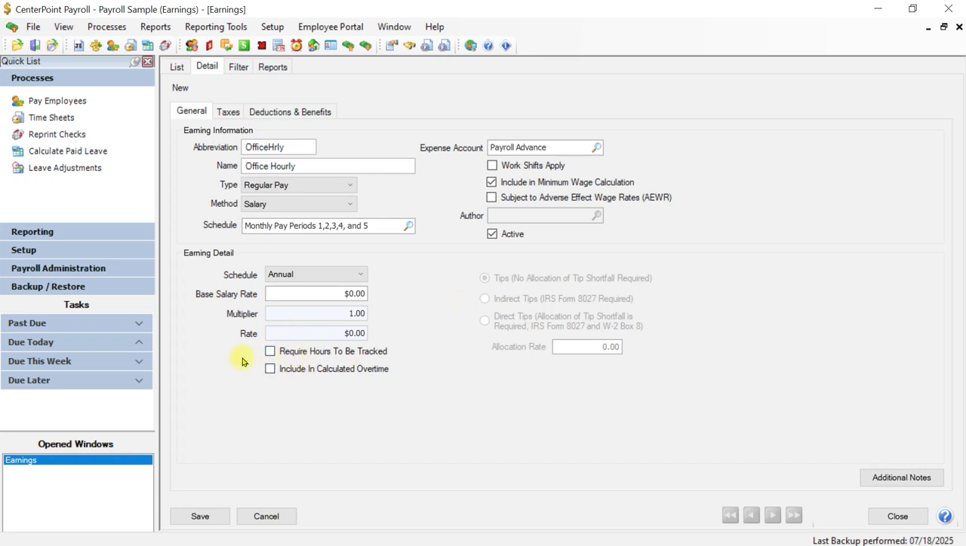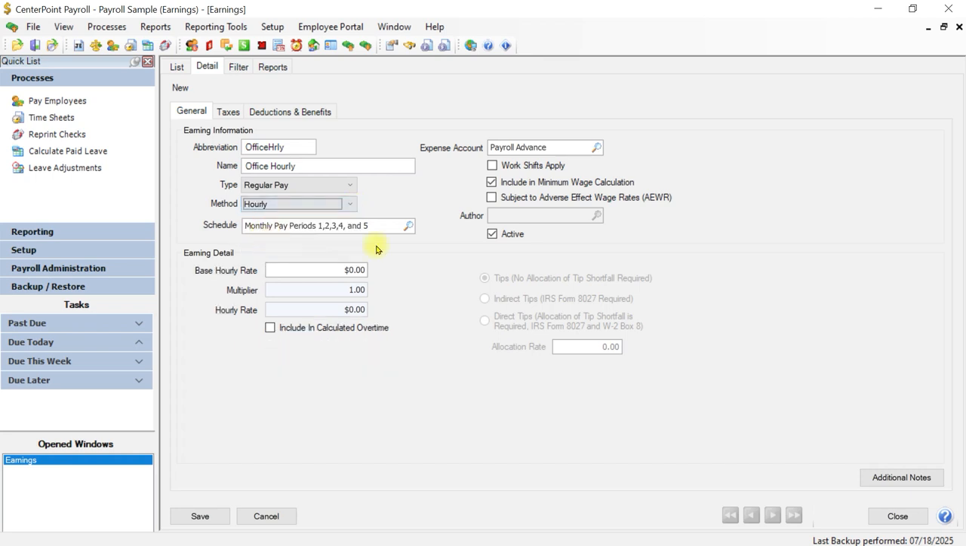And that might be available on more than one type of earning or more than one method of earning. The next method is an hourly method. If it is hourly, you can put in the rate of pay here, but again, it's just creating a default for any new employees that you might create.